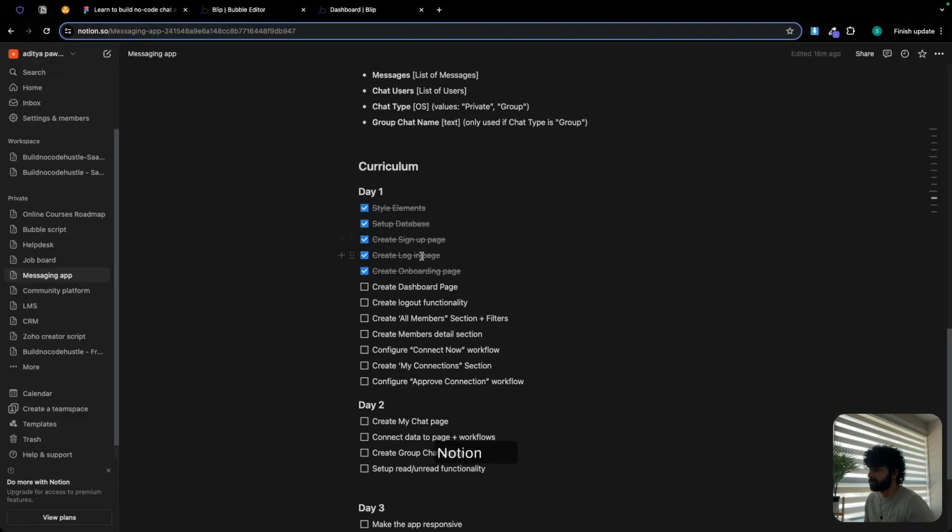All right. Let's see now in Notion doc. We are done creating dashboard page. We have created the logout functionality as well. So we are left with all members and few workflows. Let's work on this.